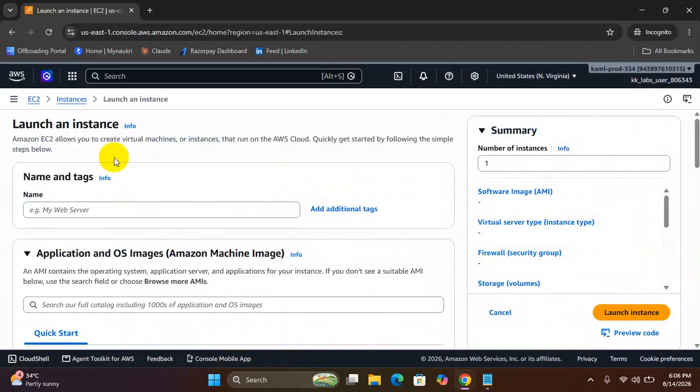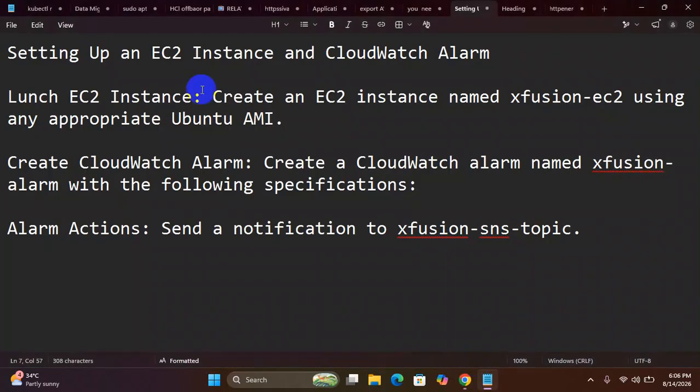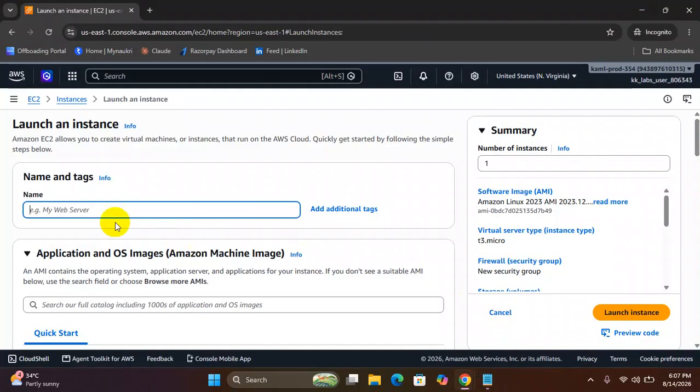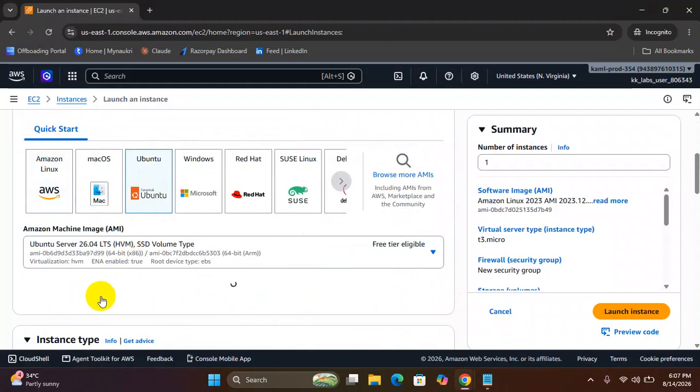Once you click on launch instance, you can find the name and tags over here. We can assign a name for our instance, execution-EC2 instance. Then select the Ubuntu machine, any free tier eligible.